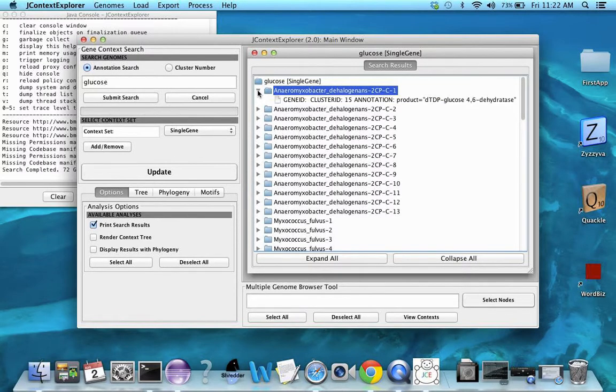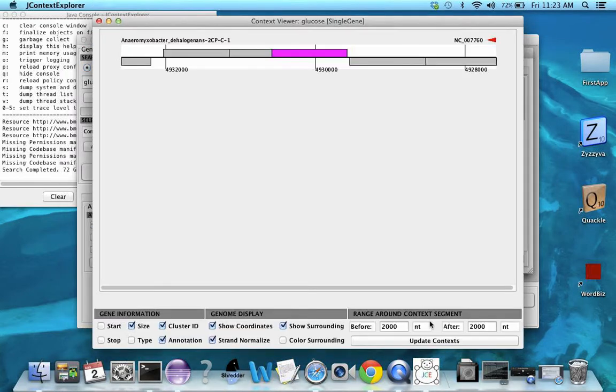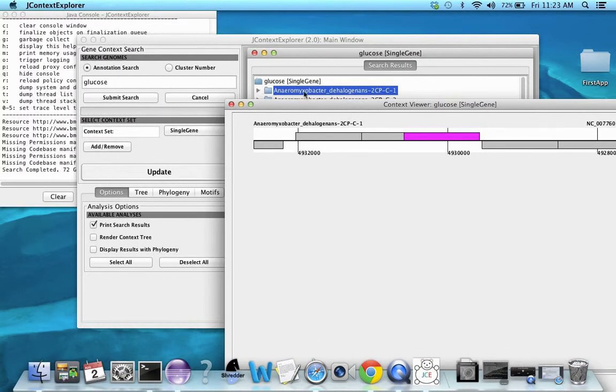One of the major features of JContextExplorer is the ability to visualize multiple genomic segments simultaneously. To demonstrate this, let's select, in this case, just one genomic segment, and then here it is selected, and we can click View Contexts. If we do that, a window appears. The title of this segment is the same as the title here.